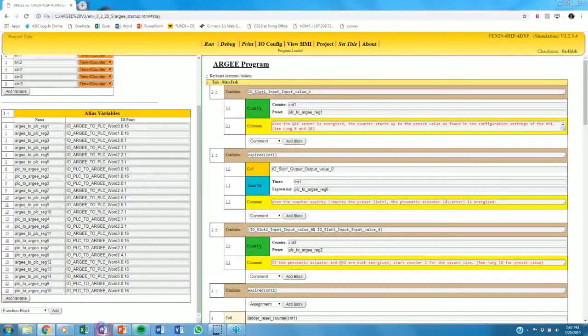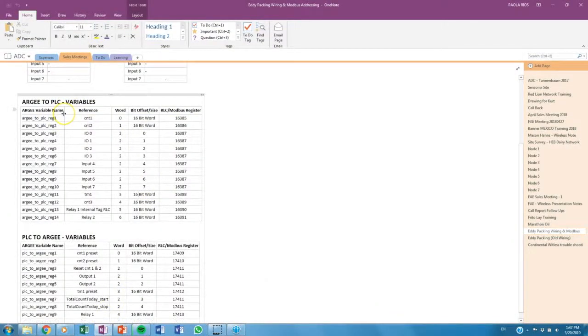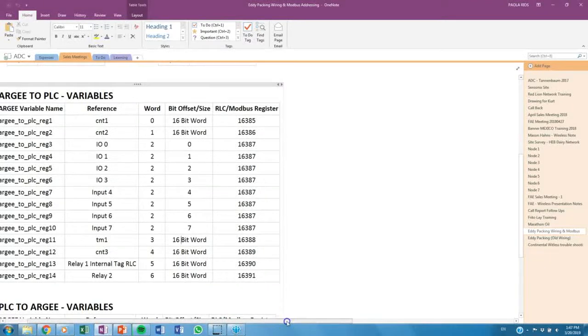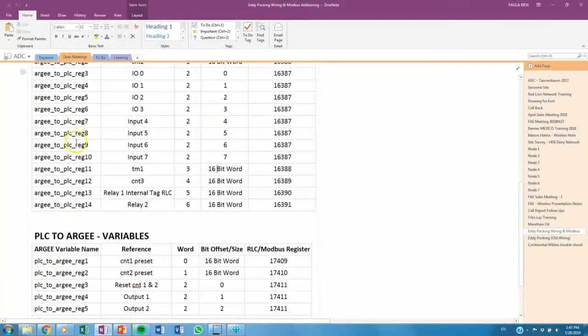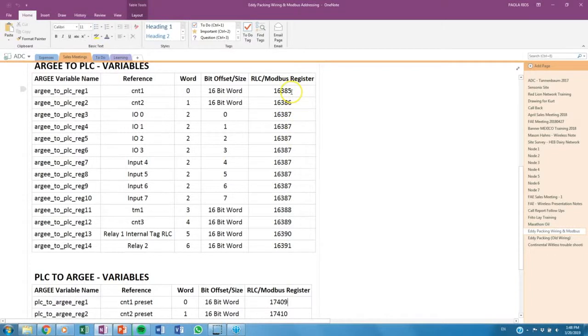The way that these are allocated in the FEN 20s is we have PLC to ARGEE variables assigned at Modbus register 17409. So when we're addressing our variables in the FEN 20, word 0 is going to start at 17409. And this is only for Crimson. If you're using another Modbus device, it might be 17408. I'll go over that in the addressing of Crimson.